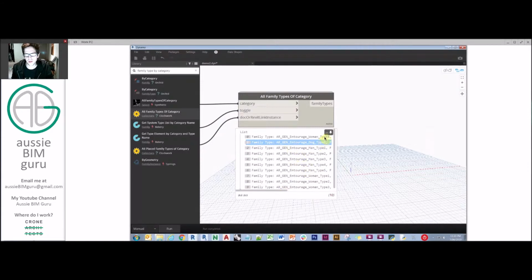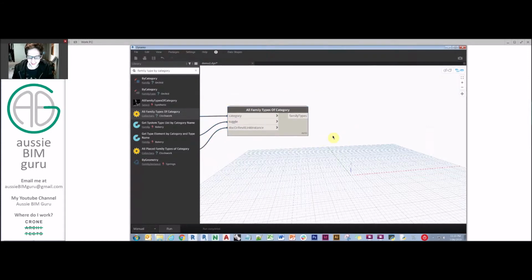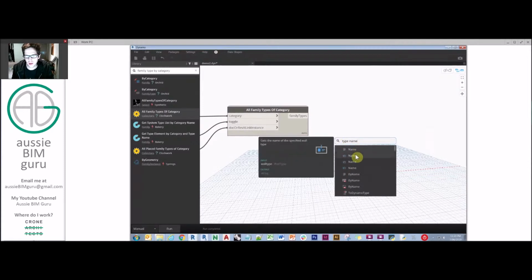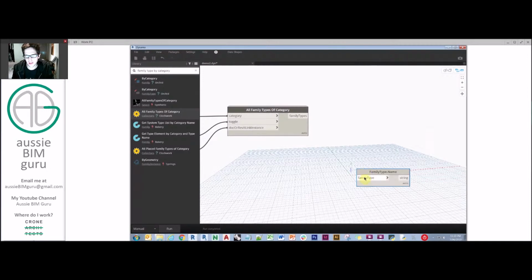What I'm going to do is filter it based on whether the name of the family contains man underscore anywhere in there, which will meet the criteria for woman and man, of course. So we're going to get the type name of the family, which I believe is one of these nodes, family type name.